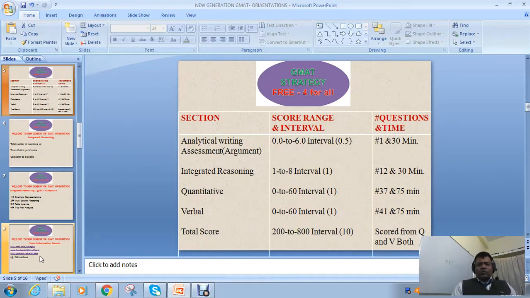Now let's come to the total score. This total score is a combination of quants and verbal both. Here the minimum score is 200 and maximum score is 800. And whatever the score is, it will be a multiple of 10. Meaning, you can get 600, you can get 700, you may get 790 or even 800.